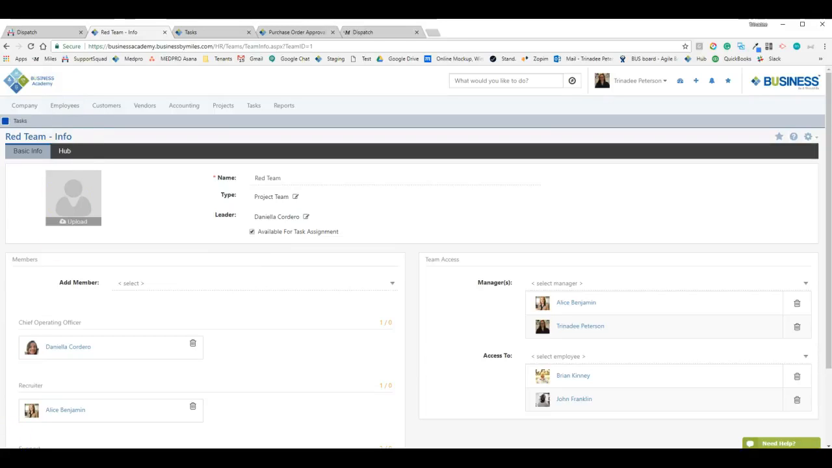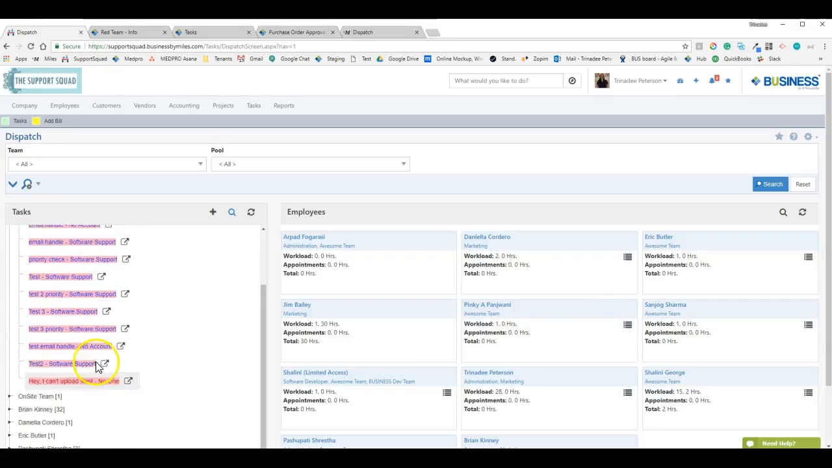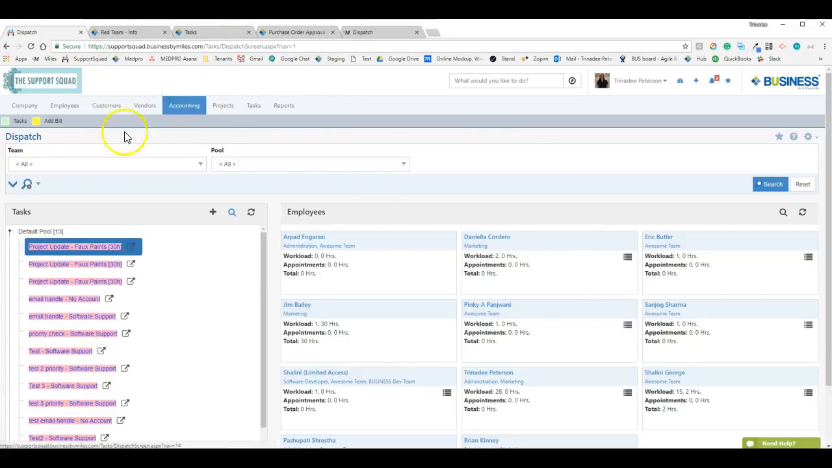So it's really important, if you do want to use the dispatch screen, to set up your pools and set up your teams beforehand. And then of course your task types as well. But task types of course is kind of going into everything we're covering. So that's a good idea as well.